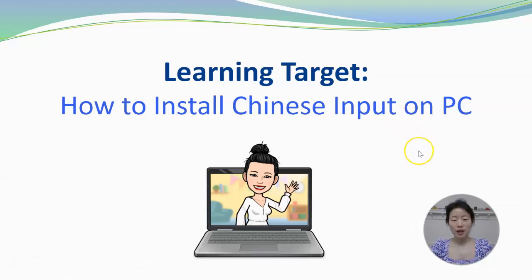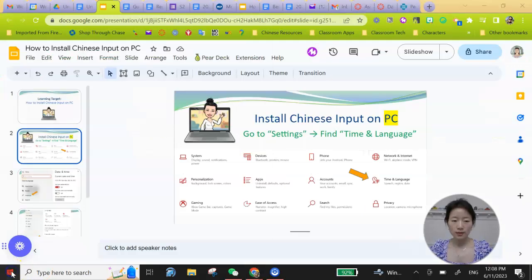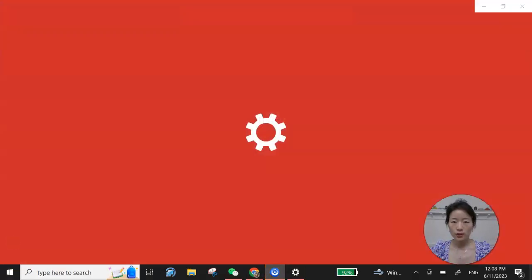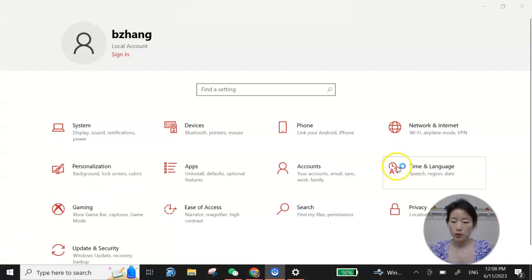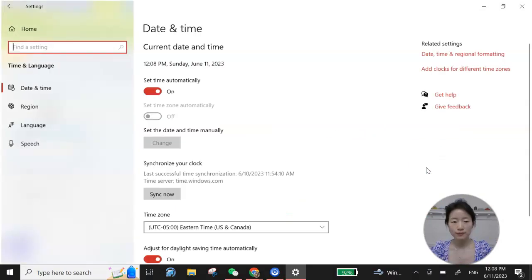Alright, let's go. So the first thing you want to do is go to settings on your computer. So let's go to settings. And once you're in settings, you want to choose here time and language. So click on time and language.